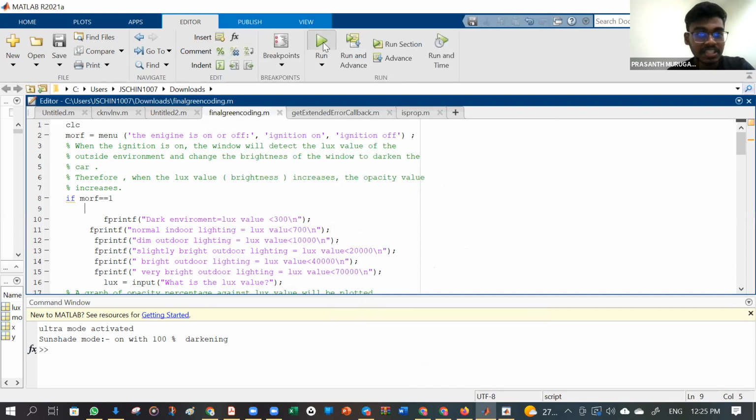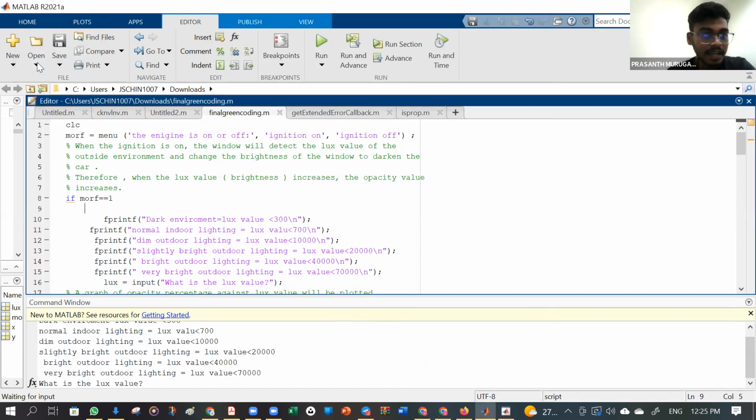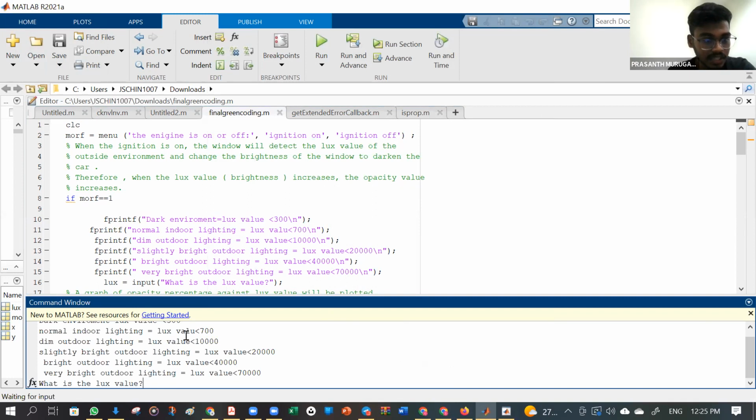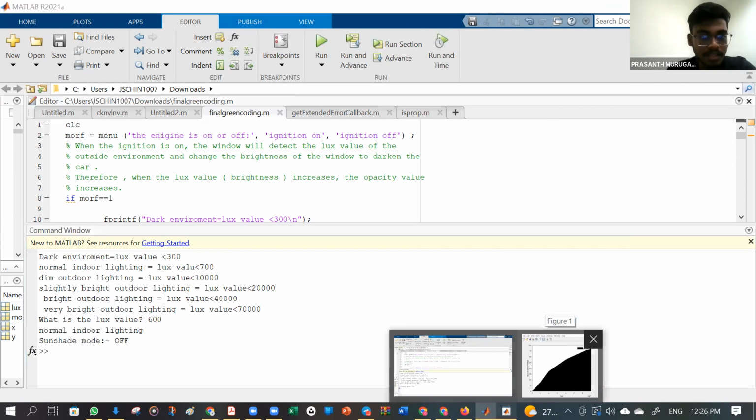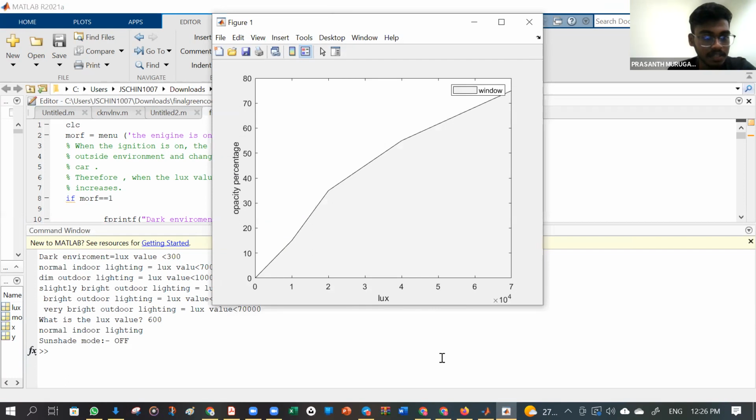Let's try with the engine on. When the engine is on, the output shows us the lux value for the respective condition. For normal lighting, the lux value is below 700. Let's try putting in a 600 lux value. You can see the system has analysed that we are in normal indoor lighting and the sunshade mode is off. So you can see the window is bright, it doesn't darken.